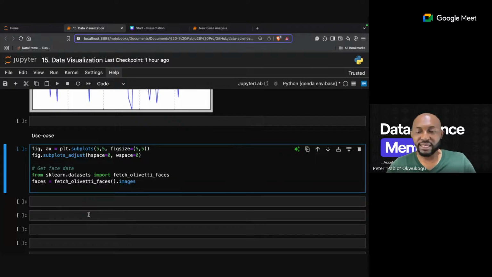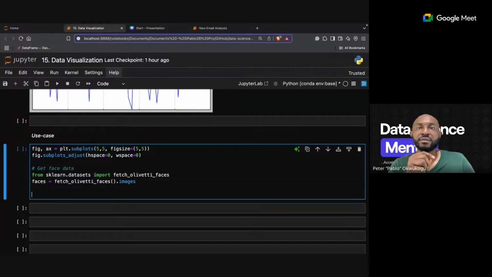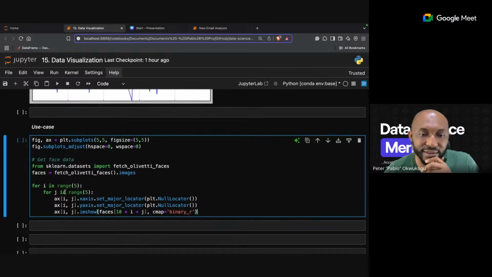Then the next thing, now that we've gotten that, we will do a for loop through the faces that we have so that we can see what it looks like. So for this, I'm just going to copy it. All right, so this tells us for i in range 5, for j in range 5, and we're going to set major locators. When you see what we're going to do, we're going to remove the ticks, both from the Y axis and X axis, and then see what the faces look like. So I'm going to run this.